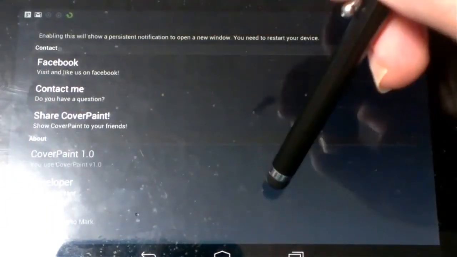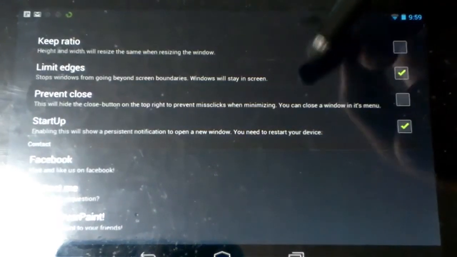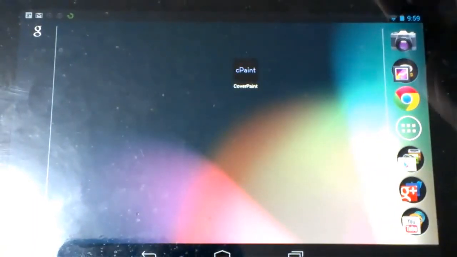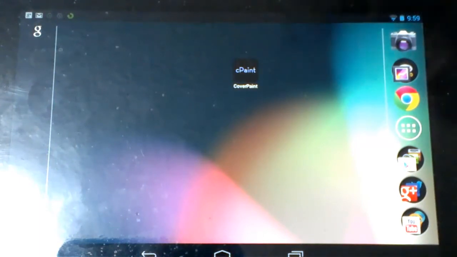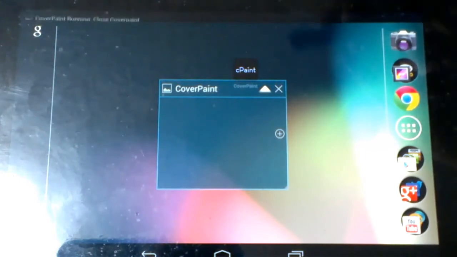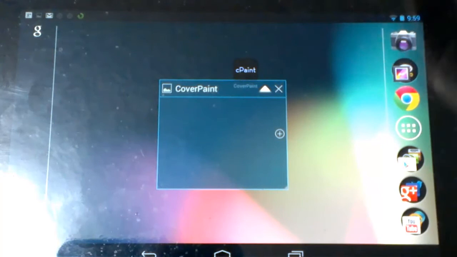And then you have the options to visit the developer on Facebook, share Coverpaint, and contact the developer directly. You can find this app in the Google Play Store. I'll be including a link in the description. So go get yourself Coverpaint. You'll find it listed under Floating Paint Coverpaint.